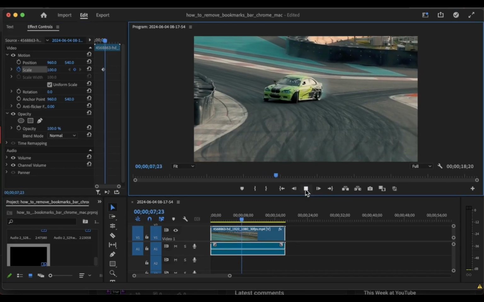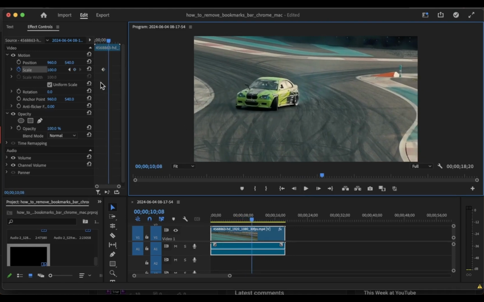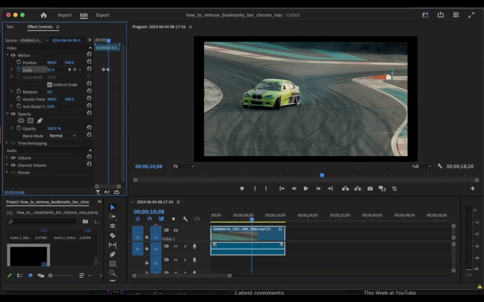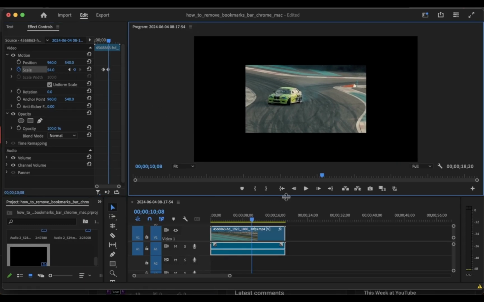Now, to place a second keyframe, play the video and pause it at the next location where you want the second keyframe to be added. This time, there's no need to click the stopwatch icon again. Instead, modify the value of the effect you're adjusting, such as the scale value. As you change the scale, you'll notice the video scaling dynamically.